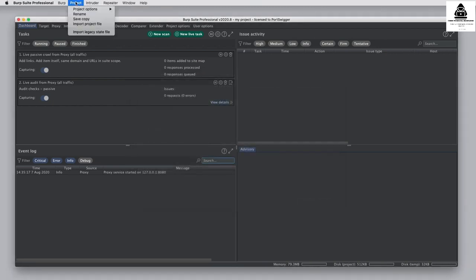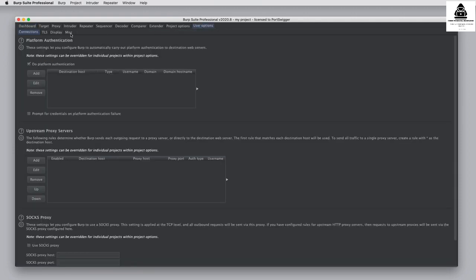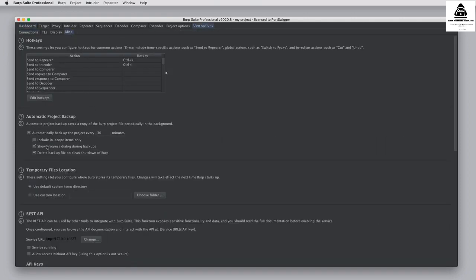You can also import a project file. This is really useful if you want to merge your work together from something you produced on another occasion. And also Burp creates backup copies of your project files automatically by default. You can configure this if you go to User Options, Misc, Automatic Project Backup. Here you can configure how frequently the backup files are created and some other options. So that's how to use Burp Suite projects and various functions that are useful when working with project files.